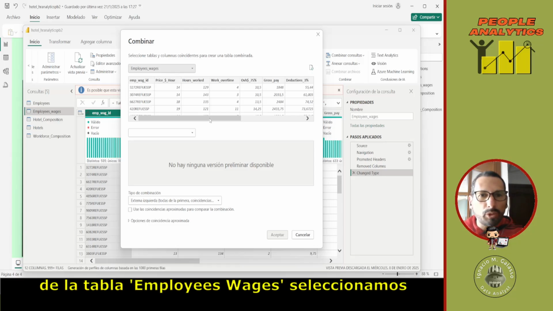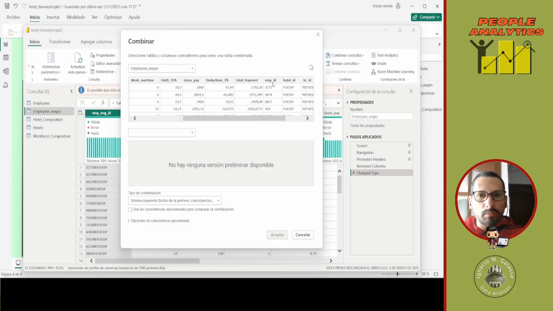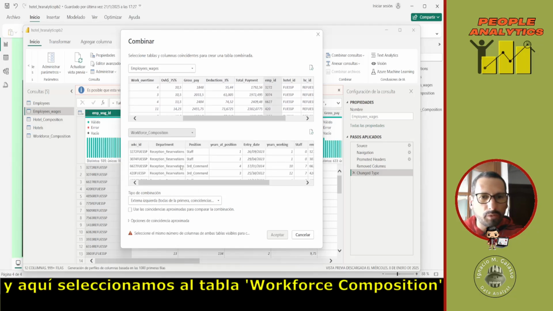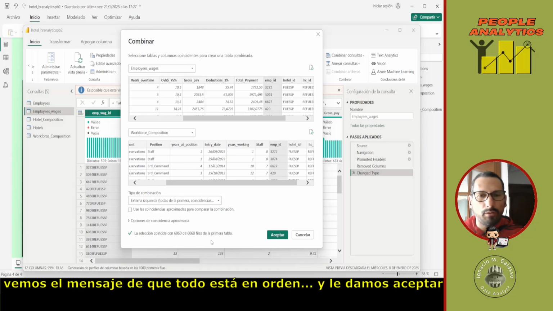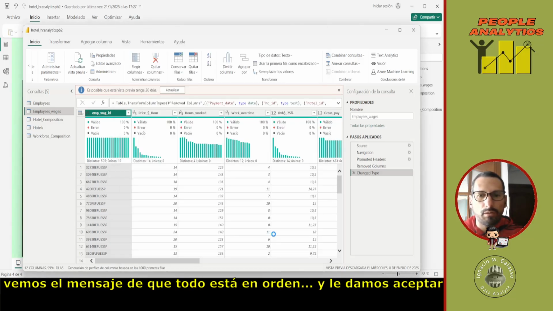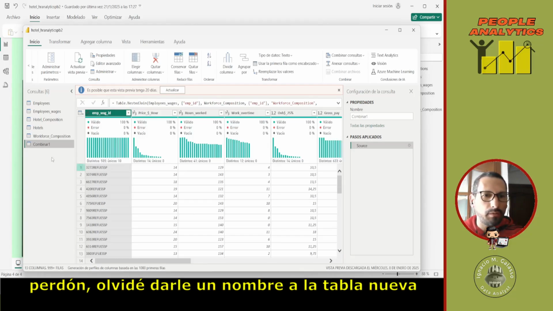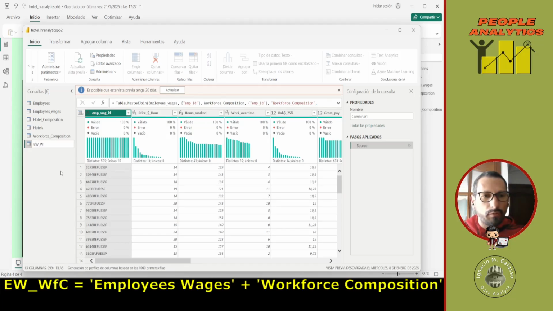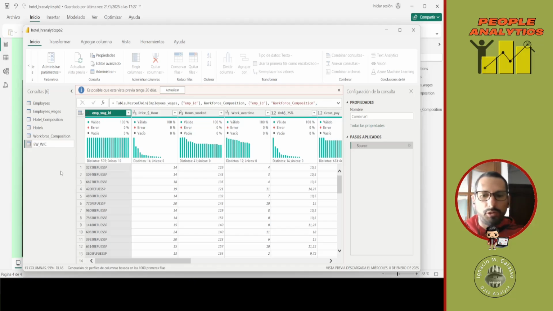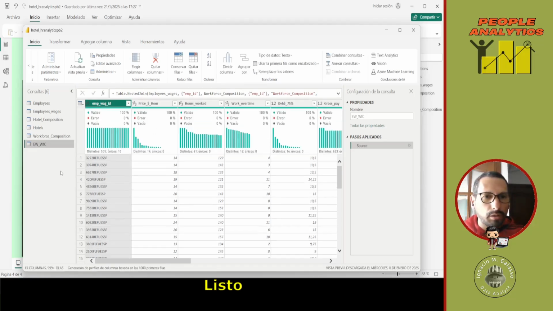Here, employee wages is going to employee ID, and here workforce composition is going to employee ID. We have this as a useful message, and okay. Oh, I forgot to change the name here. Let's change it. Let's put wages, workforce composition. There we are.